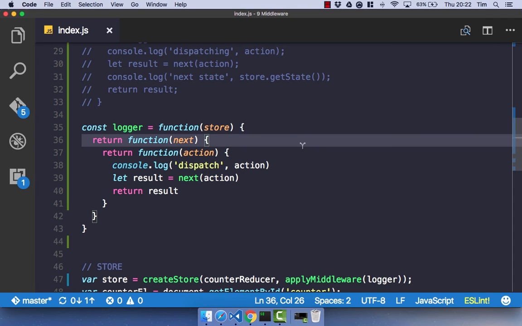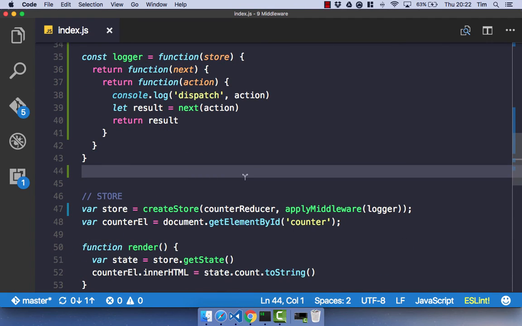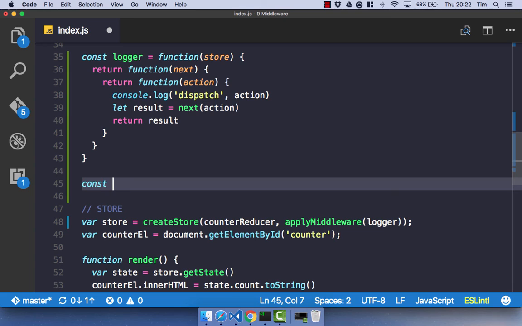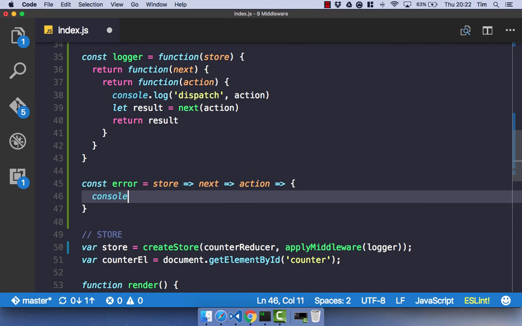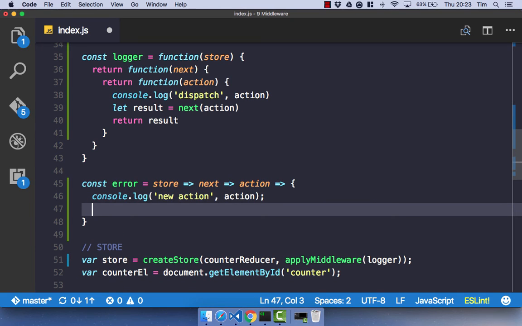Now, if you wanted to have more than one middleware, it's really, really easy. And to show you exactly how easy it is, let's just go ahead and create another middleware. So let's create an error middleware, shall we? This is one you might use. So again, we're going to have a store, pass that to our next function, pass that next function to our action function, and then we're going to return console.log new action is our action, and then we'll do a try catch.